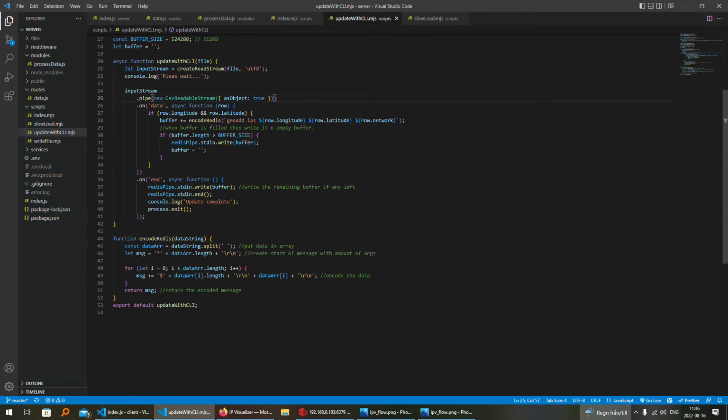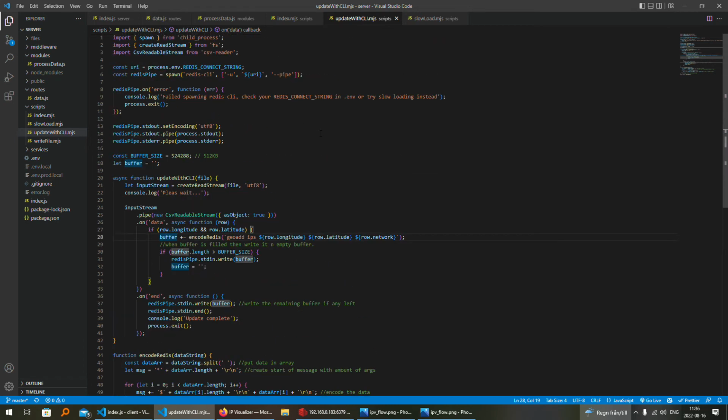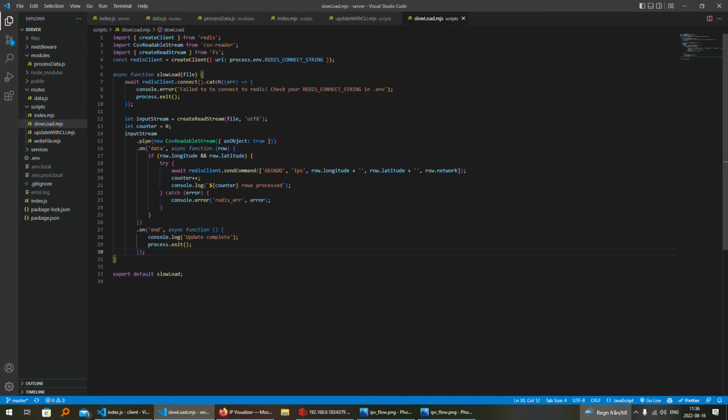But for piping it, you need to implement the Redis protocol, and that is what this function does. It encodes it into the Redis protocol, and it is put into the buffer, and when the buffer is filled, it will send it to Redis, and it will keep running until it's complete. The other option, if you do not have access to the Redis CLI, is the slow load function. This will just use the regular Node Redis client and send command by command. This also sends the raw command, and it will keep going until it's finished.